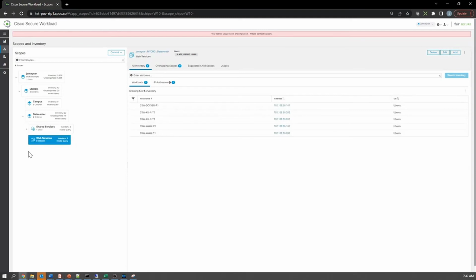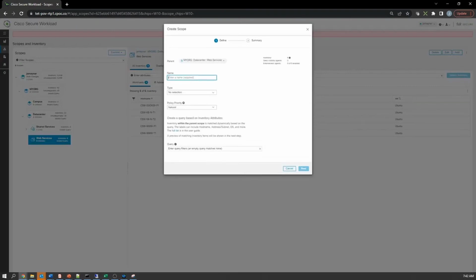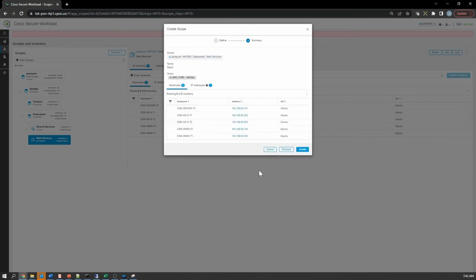So again, web services, you might have retail, you might have finance, etc. Whatever makes sense to you. In my case, I'm going to put in retail. It's web servers again, so that's going to carry through. Application type equals retail. We'll go ahead and hit next, and you're going to see here the P and the T at the end of those host names. P is production, T is test.